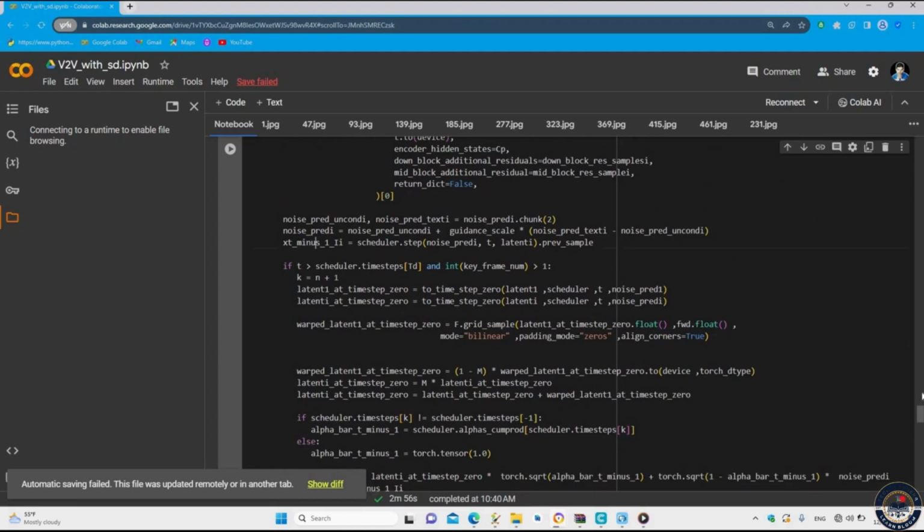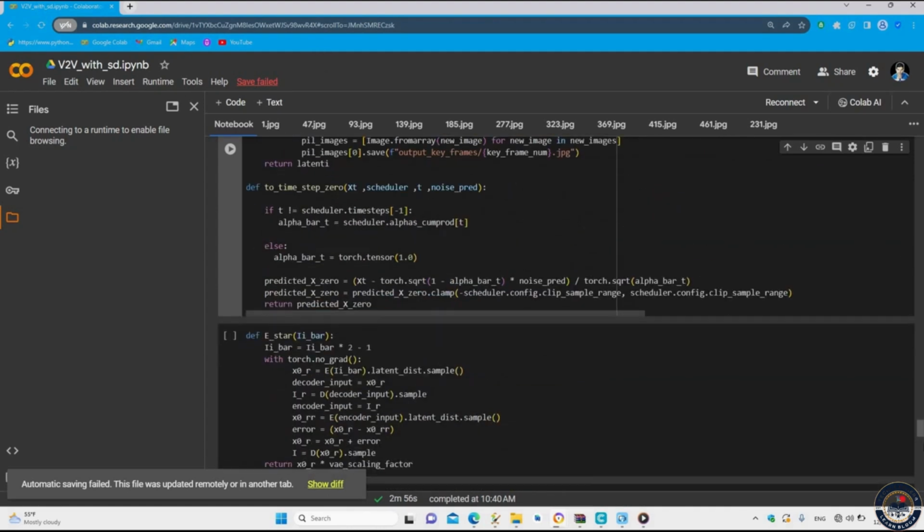Okay, and that's it. Now let's talk about this function here.